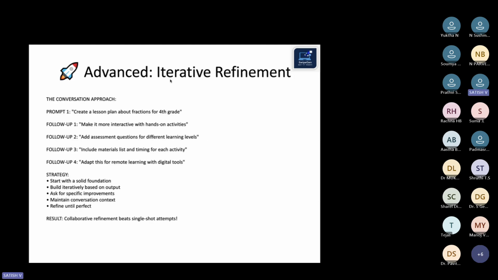Next, there is something called iterative refinement. This is advanced prompting. I know very few would know this, but if we start inculcating it, it would give us even better results. So let's say in prompt one, I tell it: create a lesson about fractions for grade 4. Then in the follow up, as you continue to chat with ChatGPT, you tell it: make it more interactive with a hands-on activity regarding the fractions topic for the 4th grade.